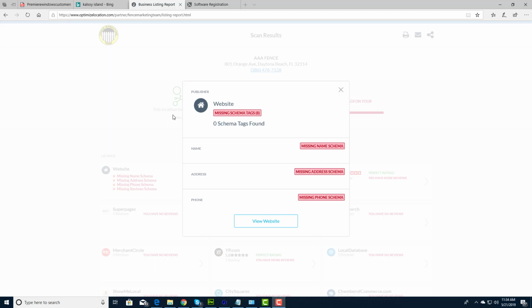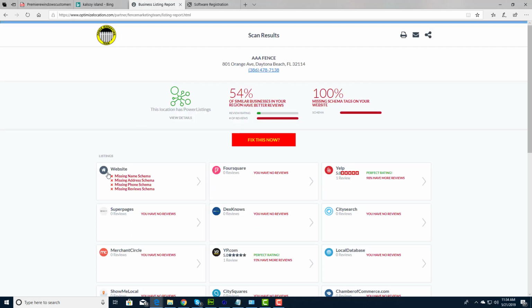Okay, in this video we're going to be working to fix the website schema tags. So here we ran a scan on this business and it's showing the website is missing schema according to the Yext tool. So what we're going to do is go to the site itself and we're going to install a plugin.